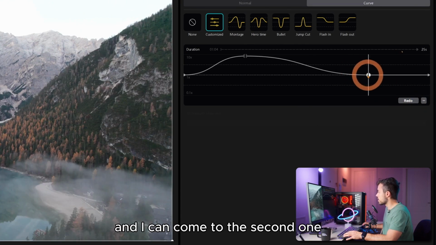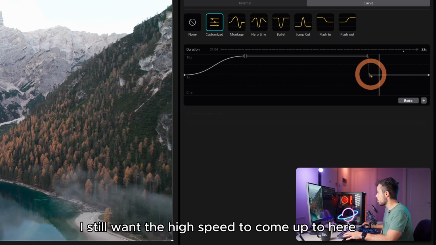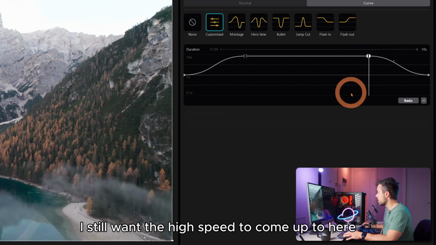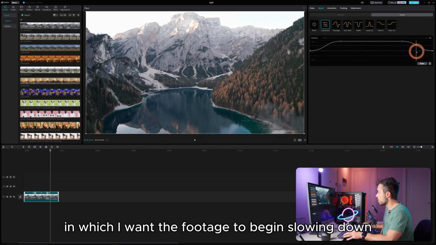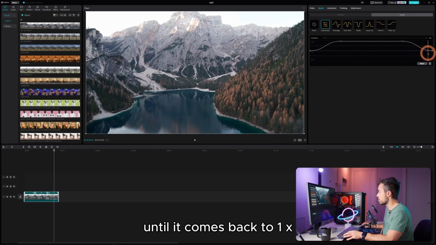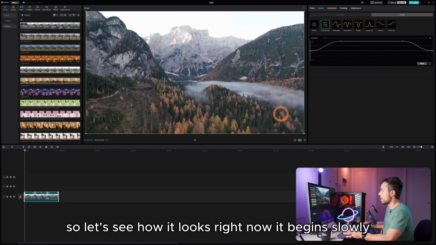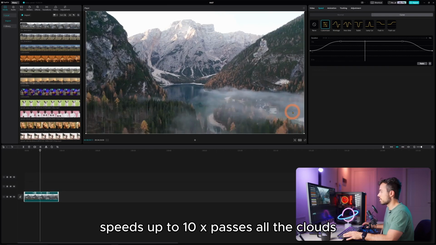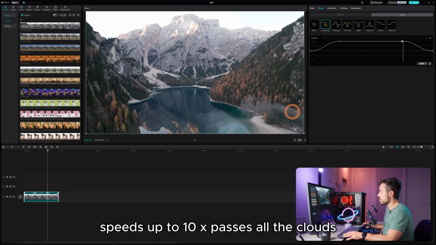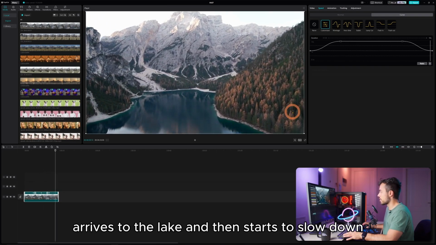And I can come to the second one, and let's say that I still want the high speed to come up to here. And this is the point in which I want the footage to begin slowing down until it comes back to 1x. So let's see how it looks right now. It begins slowly, speeds up to 10x, passes all the clouds, arrives to the lake, and then starts to slow down.